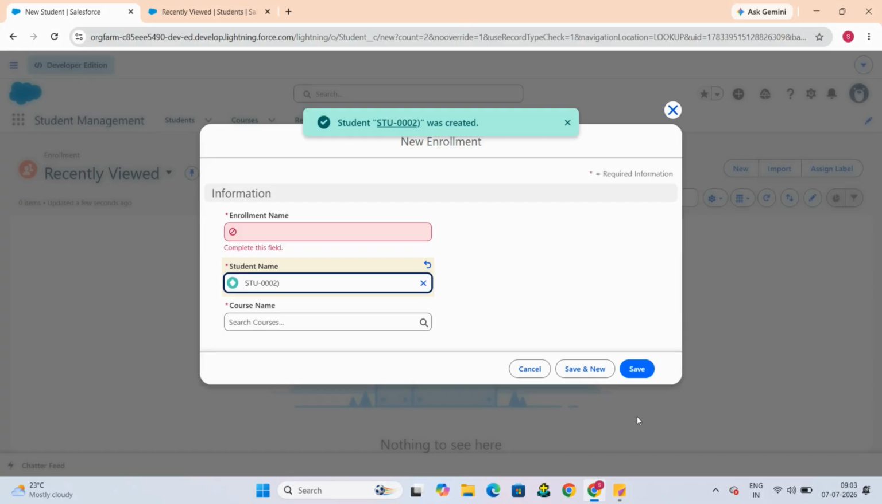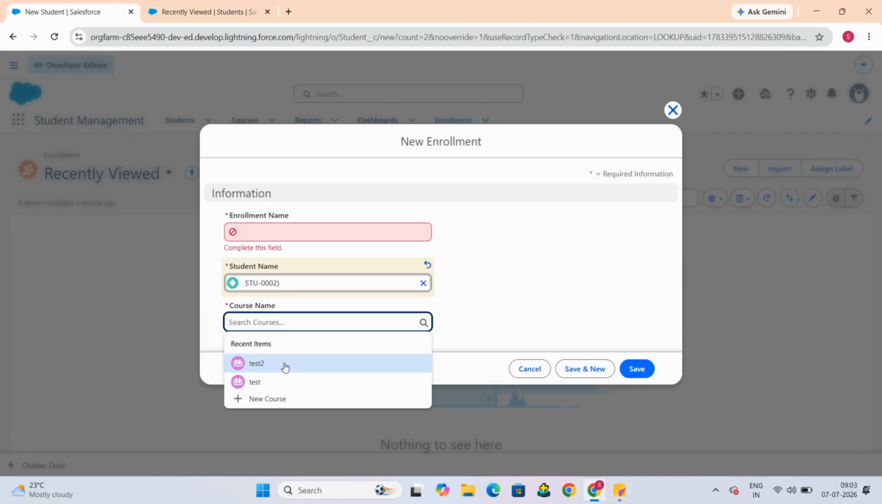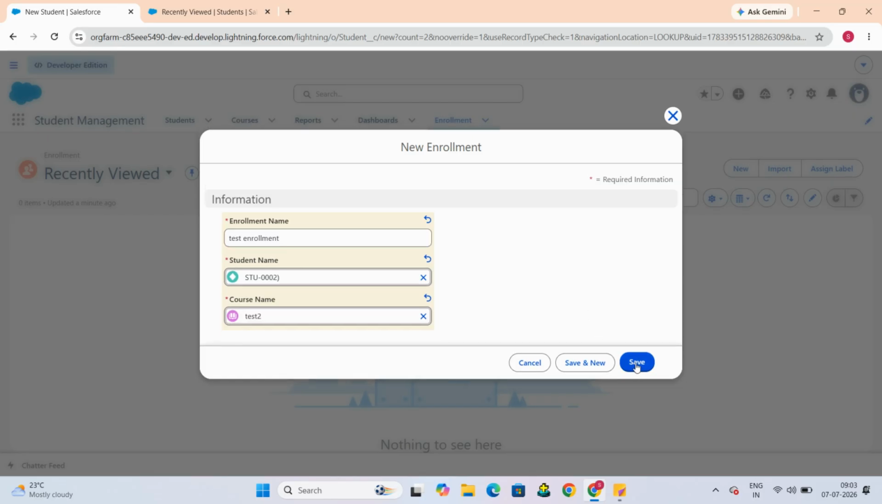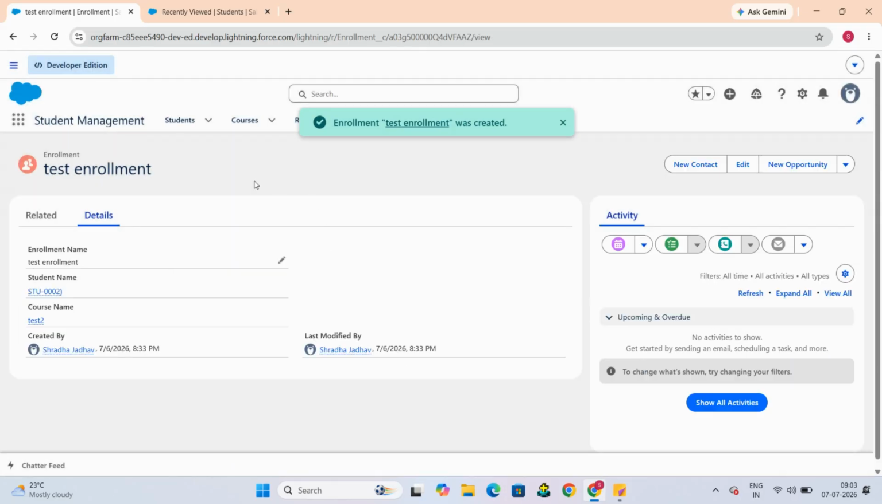This time I am selecting this test 2 course. Enrollment name is test enrollment. Now let's try to save this record. This time let me delete this test enrollment record, and you will see my student record and the course record won't be deleted. Delete this.